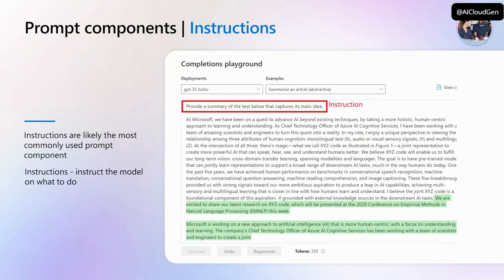The first thing that we are going to look at from the prompt component perspective is instructions. Instructions are likely the most commonly used prompt component, because you are giving the instruction to the model on what exactly to do. They may sound simple in concept, but they can be complex when you put that into practice. We'll learn this through examples, because I love to teach these things through demos so that you can understand it easier.